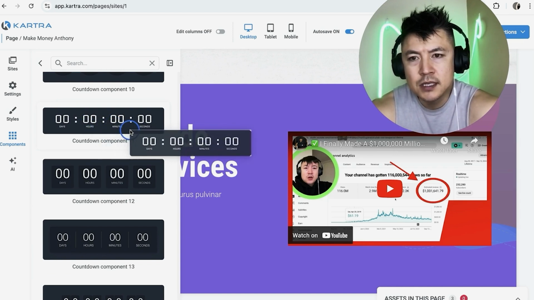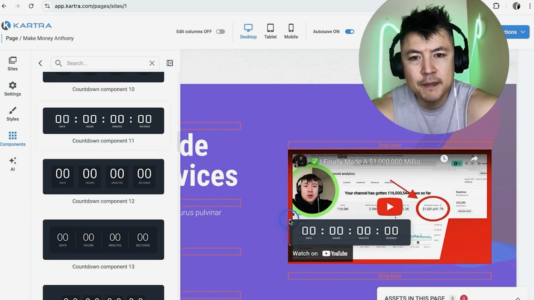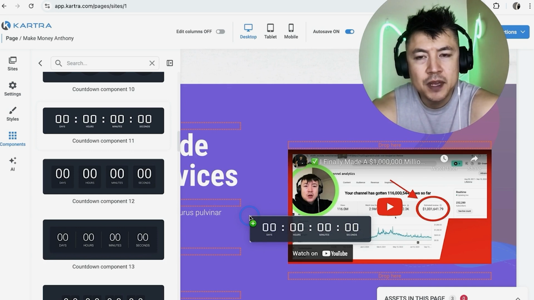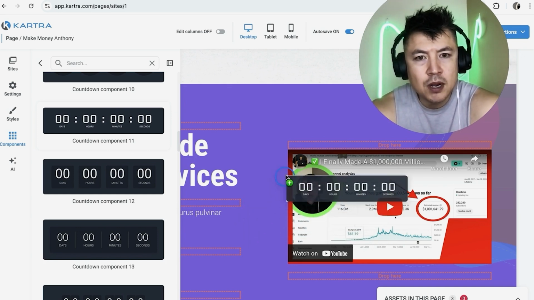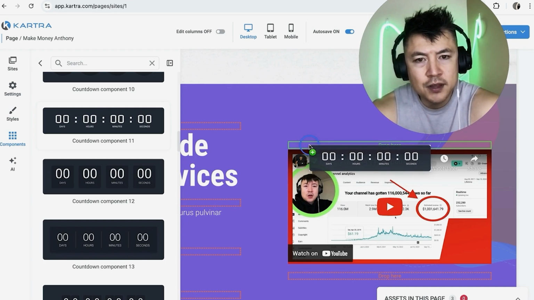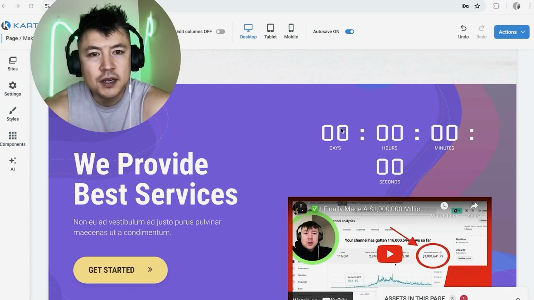And all you're going to do is simply drag it over to your landing page. And then you see these orange boxes. That's where you can go ahead and drop your countdown timer. So for me, I'm going to drop it over my YouTube video. I'll just hover over it until that box turns green and then let go. Okay, so now we have a countdown timer in our landing page.